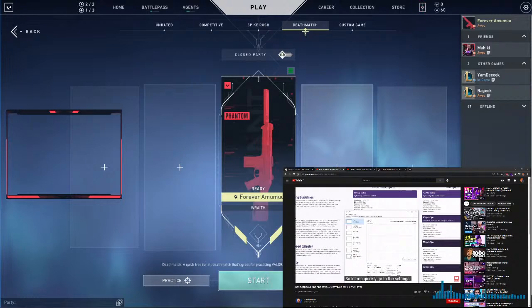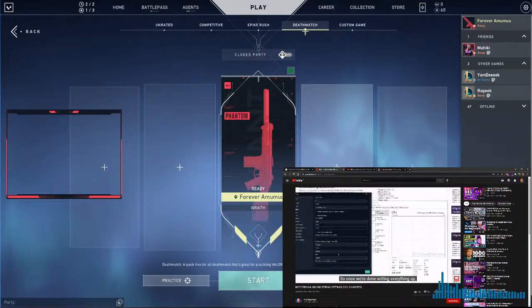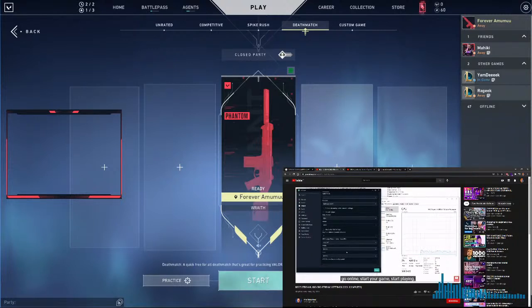So let me quickly go to the settings. So once we're done setting everything up, you will want to launch your stream, go online, start your game, start playing, and then see on this graph right here what your CPU usage is. If the CPU usage is around 50 or 40%, that means that you still got a lot of room, and you can change this very fast option, for example, to faster or fast. It's also possible that when you set it to fast, you start your stream and you game, that you will see that your CPU jumps to 90% and that it stays at 90 for the whole duration.